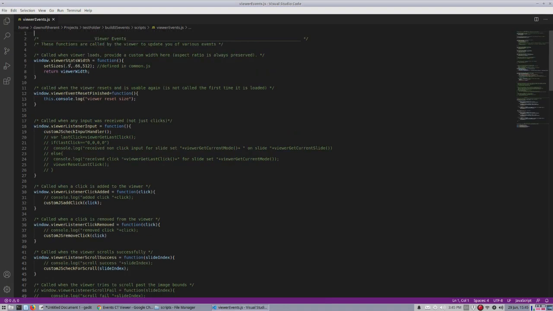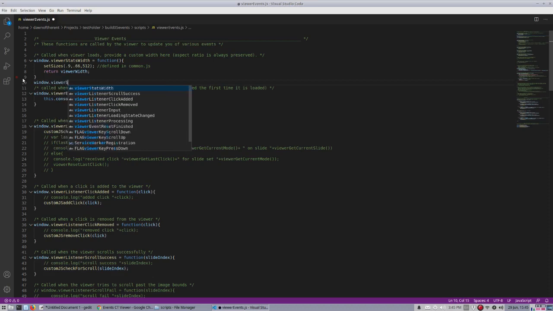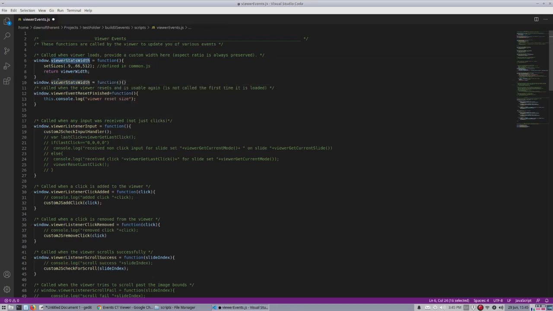Alright, so the first thing to know is these aren't actually events, they're functions. So the difference would be, if it was an event, I should be able to add functions to this viewer stats width, and every single function would fire. And this is not the case. Instead, if I were to write another window dot viewer stats width and make a new function, this one totally overwrites this one. So only one of these fires ever.